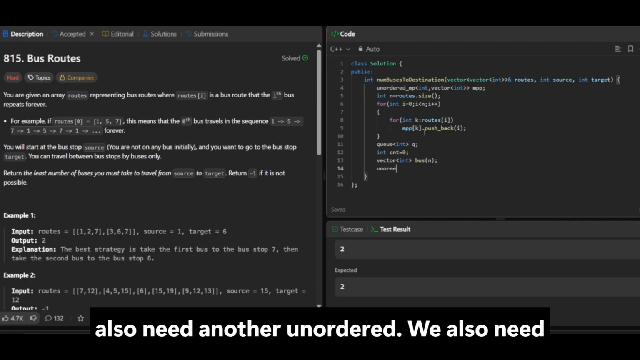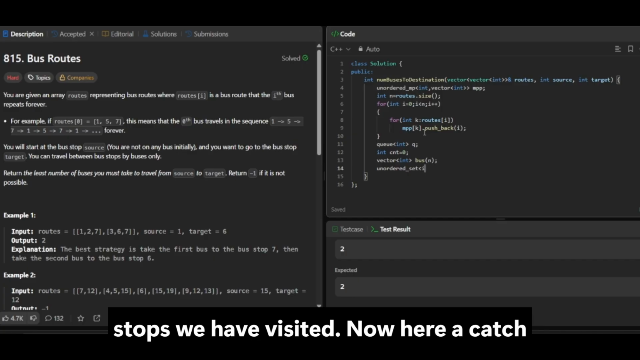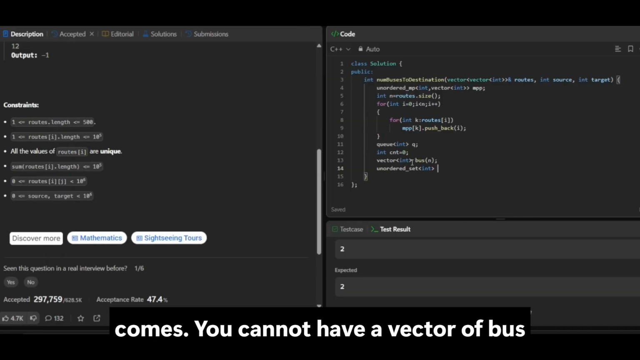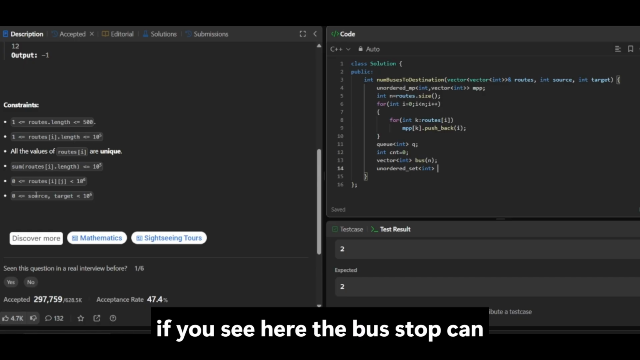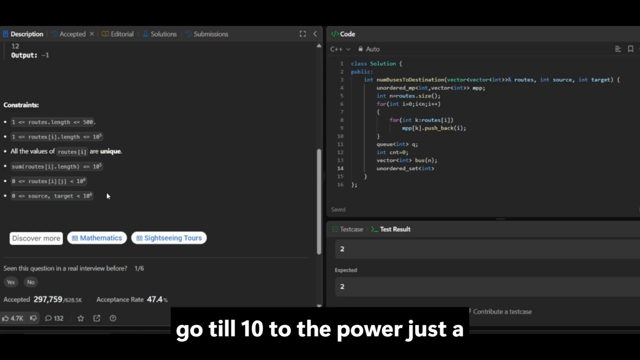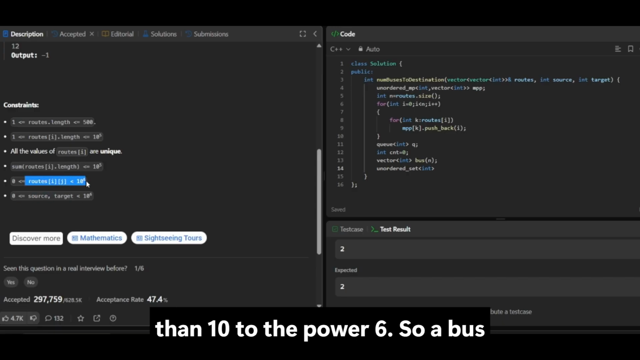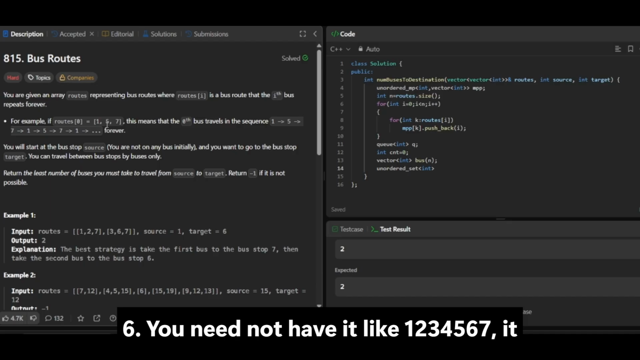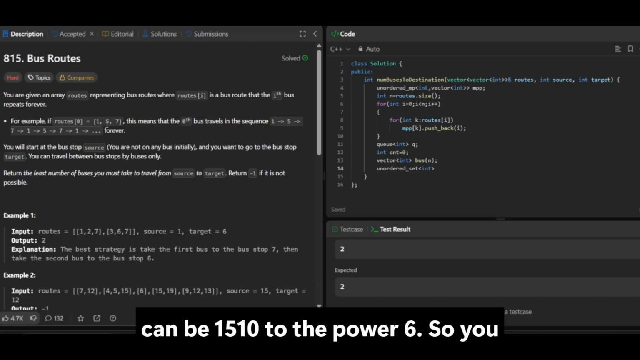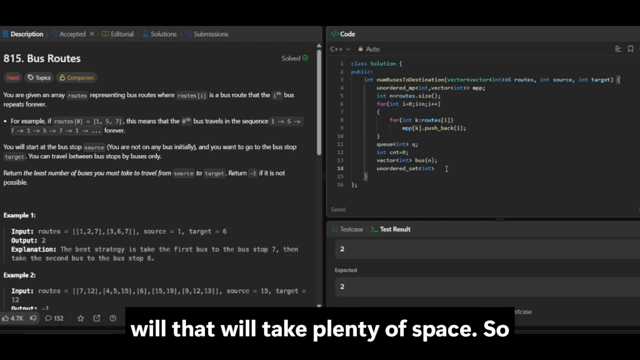We will also need to keep track of the bus stops we have visited. Now here a catch comes. You cannot have a vector of bus stops, because if you see here, routes[i][j] is less than 10 to the power 6. So a bus stop can be of number 10 to the power 6. You need not have it like 1 2 3 4 5 6 7. It can be 1, 5, 10 to the power 6. So you cannot create a vector there because that will take plenty of space.